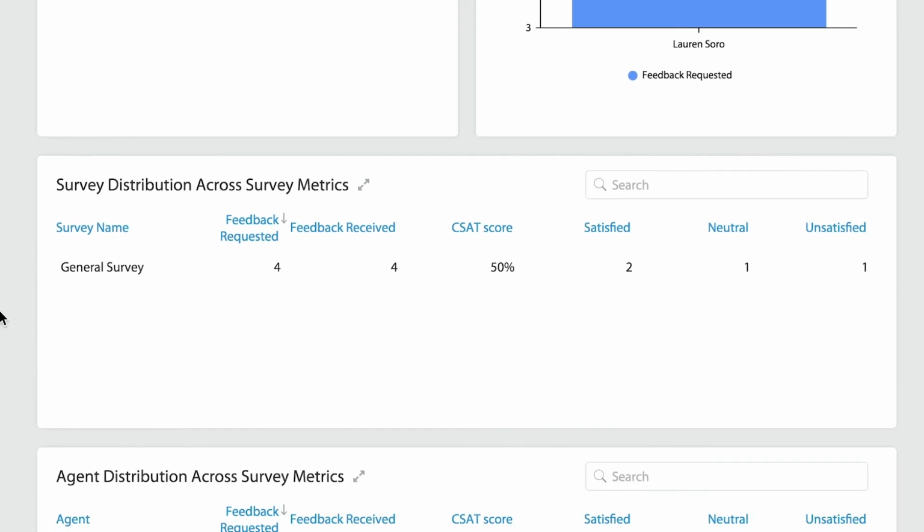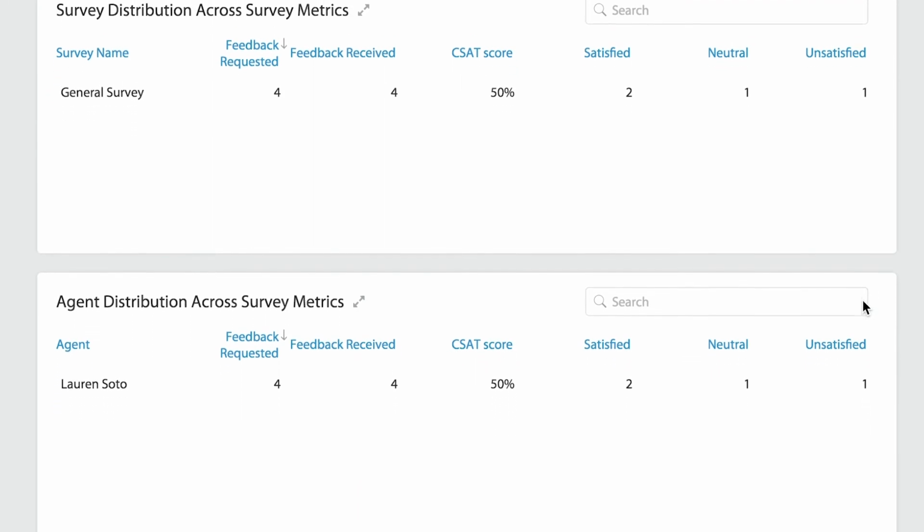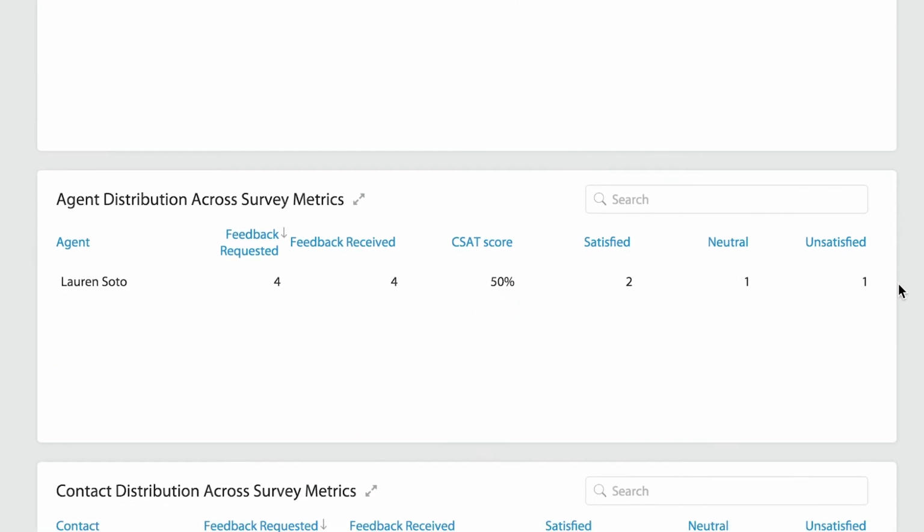Below, we'll show you how those surveys were distributed based on a particular survey. Again, with HappyFox, you can create any number of different CSAT surveys. And so here you would have a list of all the different surveys that have gone out, the number of times that feedback was requested based on that survey and those conditions, the number of times that the feedback was received, the average CSAT score for that particular survey, and then the number of satisfied, neutral, and unsatisfied options that were selected.